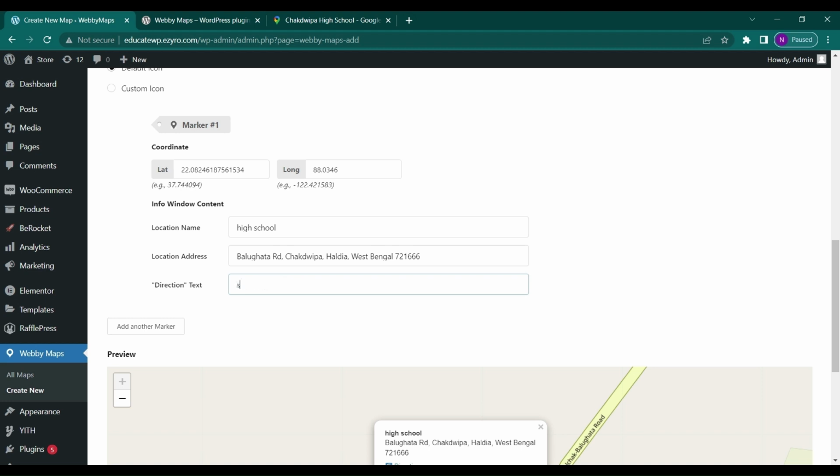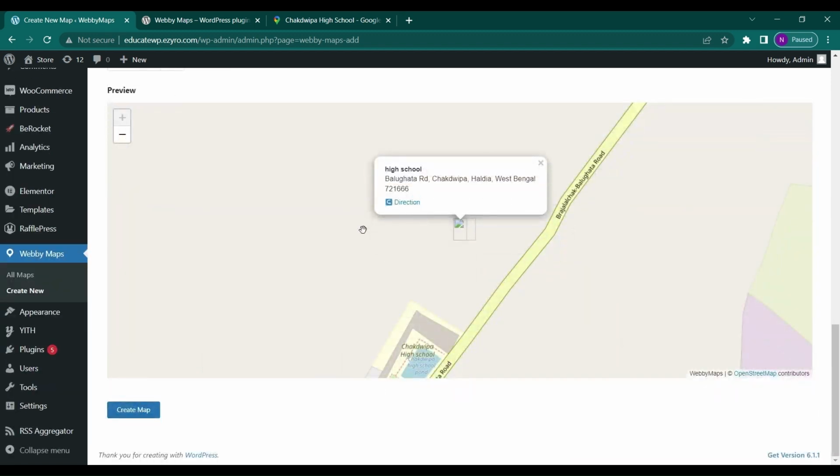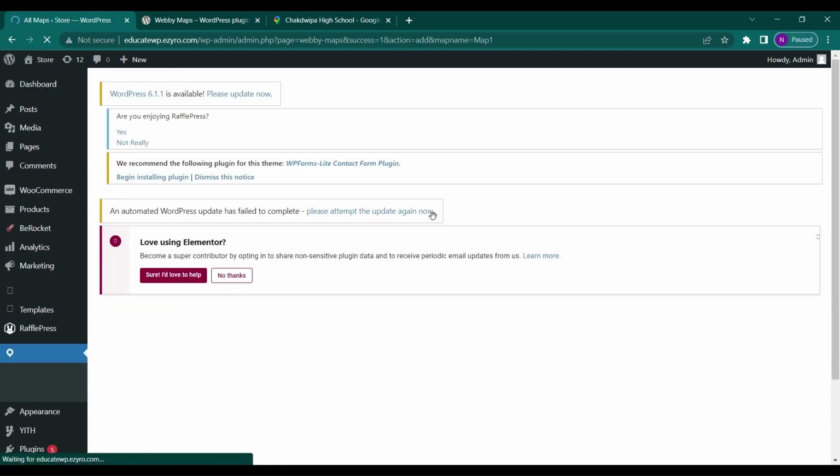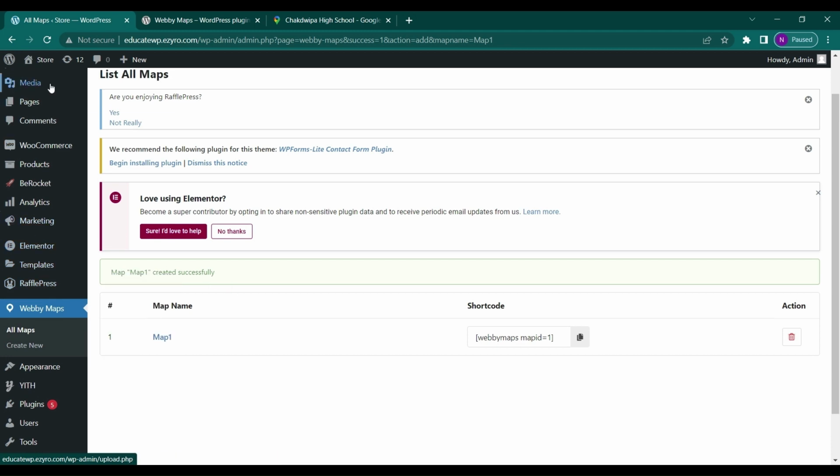Or to see routes, and it will change here. So now let's create this map. Now you can see routes written here. After creating, you will get the shortcode. So let's copy it, and you can include this shortcode in any of the page.